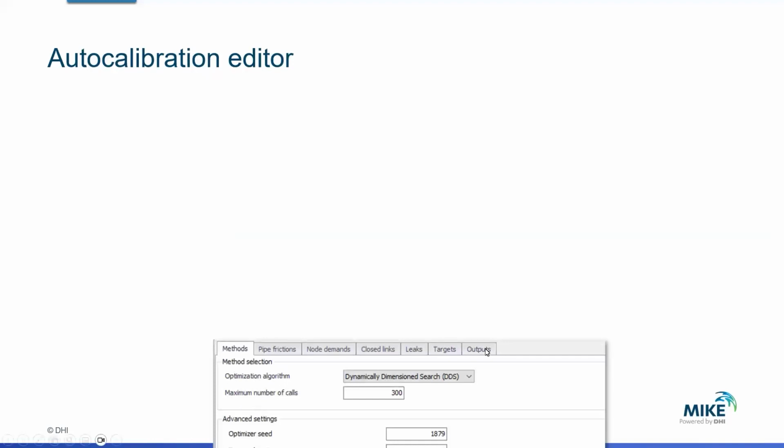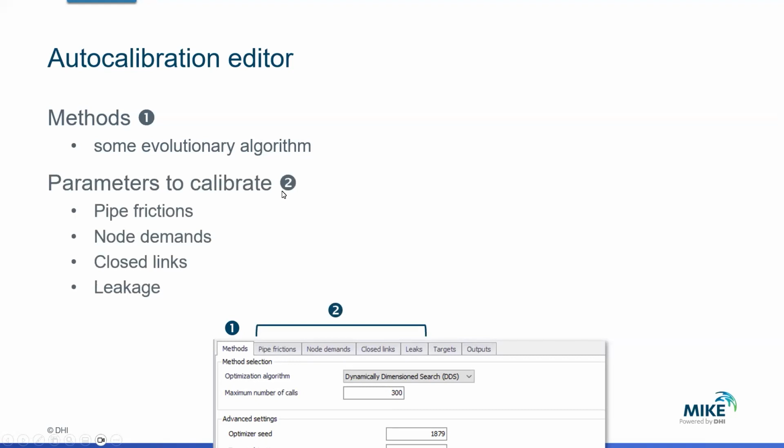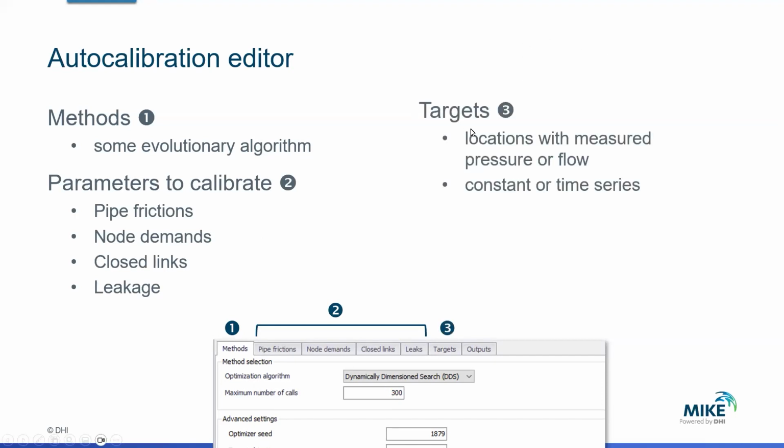The editor here at the bottom again is split into several tabs. The first one is about the methods, and I personally didn't play around with all the parameters. I guess if you are new to auto calibration, you won't either. This is probably more something for specialists. Then we have 4 tabs with parameters to calibrate. I'll talk about them in a second. Then we have the targets, locations with measured pressure or flow, maybe constant or a time series. And finally, outputs with the best parameters and the results in all locations.